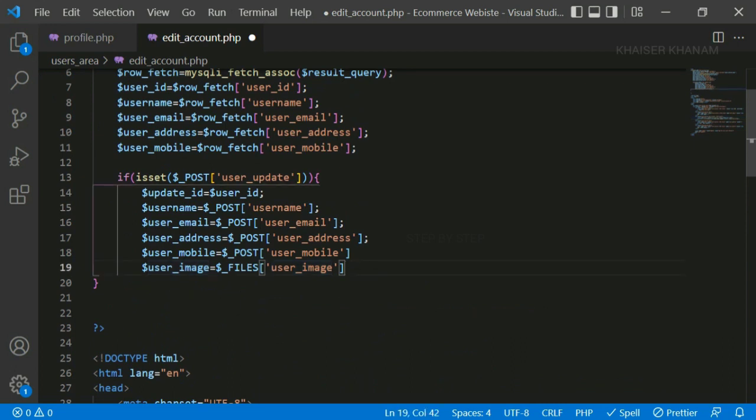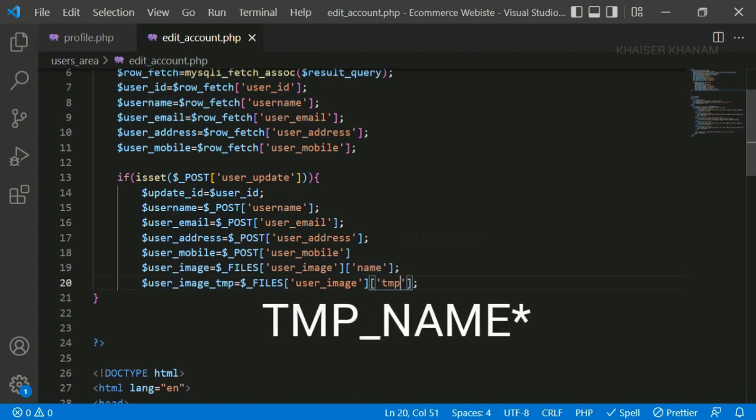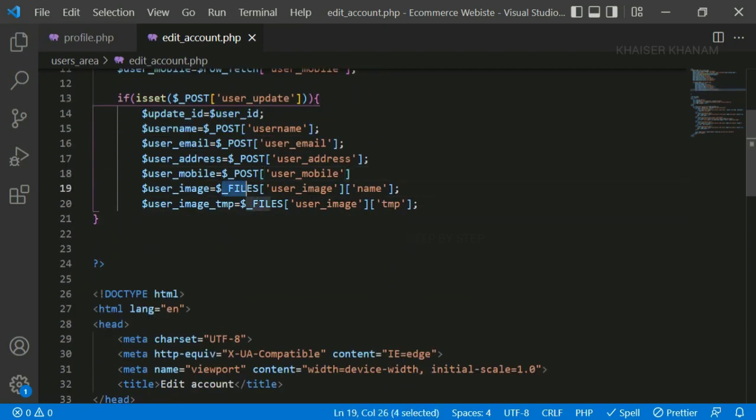For user image, I am just going to access one attribute, that is nothing but the name of the image. In the same way, I will just write here user image temp, and in place of this name I just have to access the temporary name of the image. This entire thing we have already seen while inserting the data inside the database. For images we just have to write here files, and whenever we are accessing images we have to access these two attributes, that is name and temp.